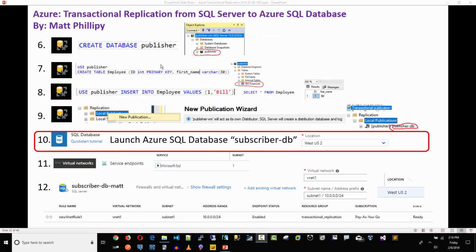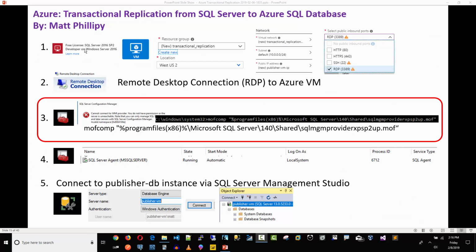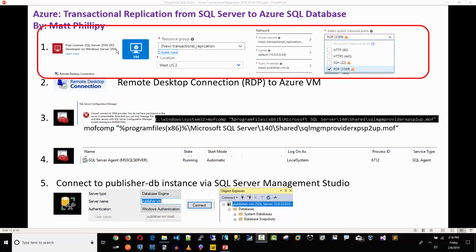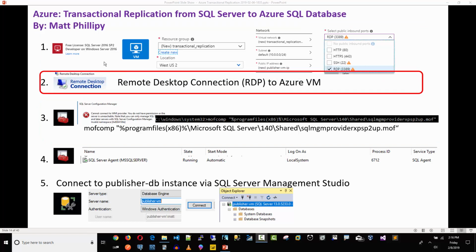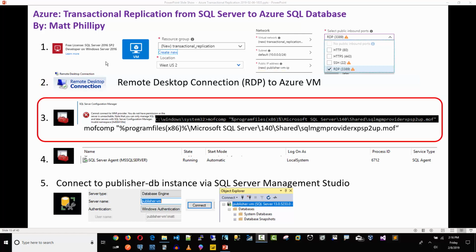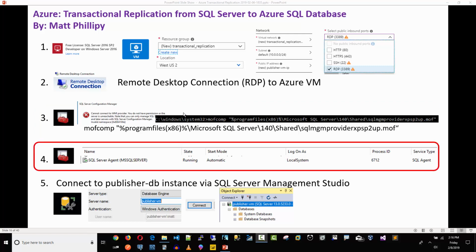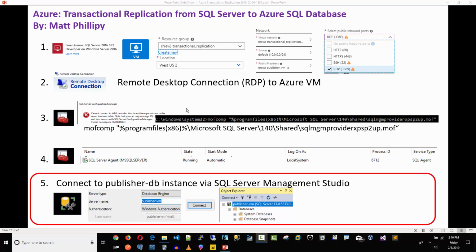So we'll go back to the beginning here, and step 1 will be to launch SQL Server on an Azure VM. Step 2 will be to remote desktop into that server. Step 3, we have to fix an error. Interestingly, these images that I've been using come up with an error: cannot connect to WMI provider, so we'll go to the command line and enter this command in. Then we will configure the SQL Server Agent. Then we will connect to our instance.